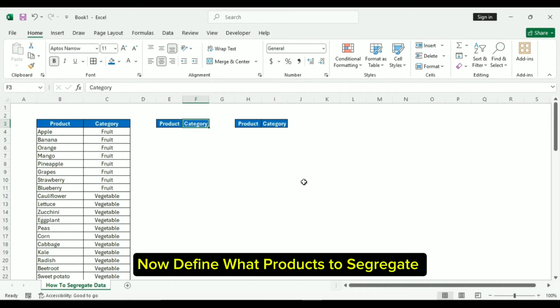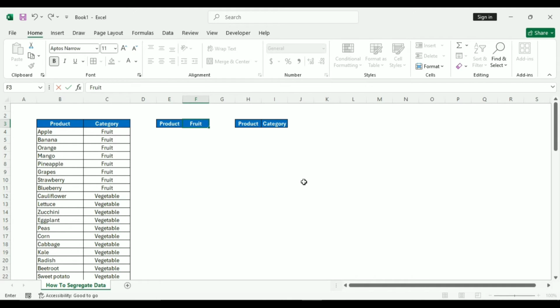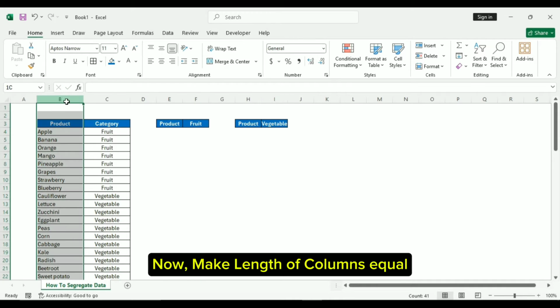Now define what products to segregate. Now, make the length of columns equal.